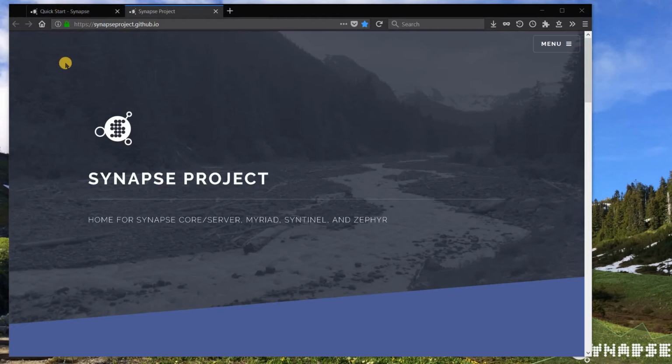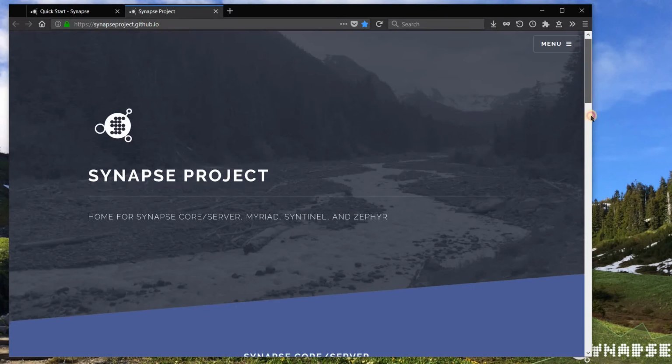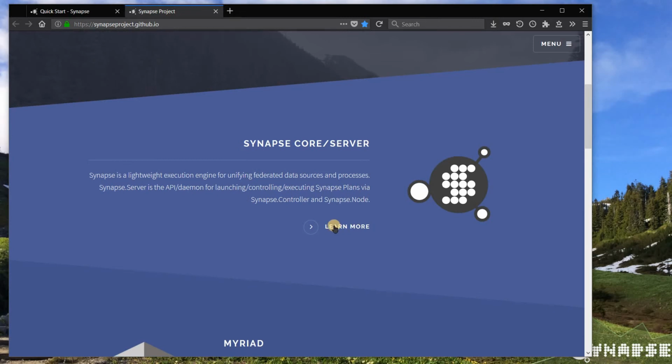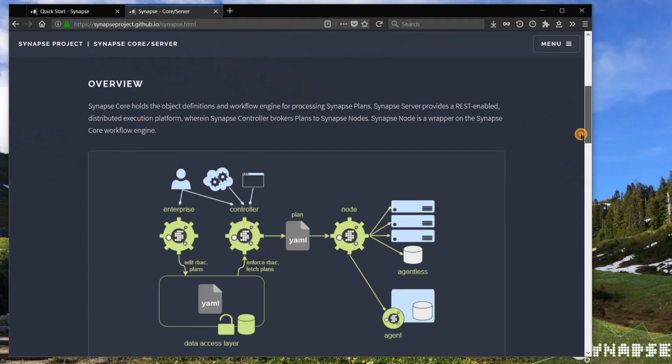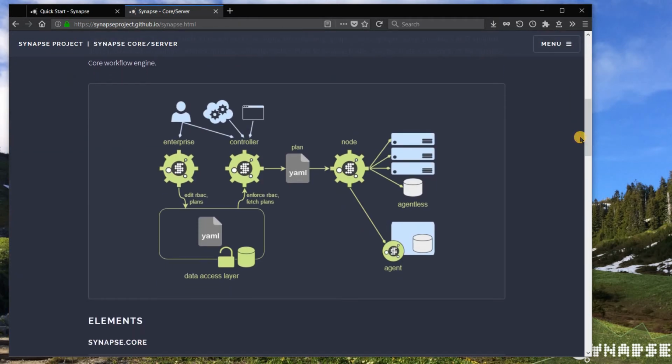So what we're going to do real quick is start at the synapseproject.github.io site. There's a little bit of information here about the product. So I'm just going to click on this first one about Synapse Core and Server and take a look at this diagram. The architecture of Synapse is split into two pieces, a controller and a node.